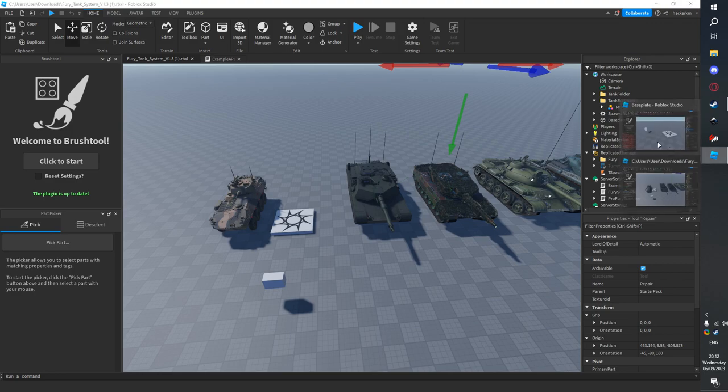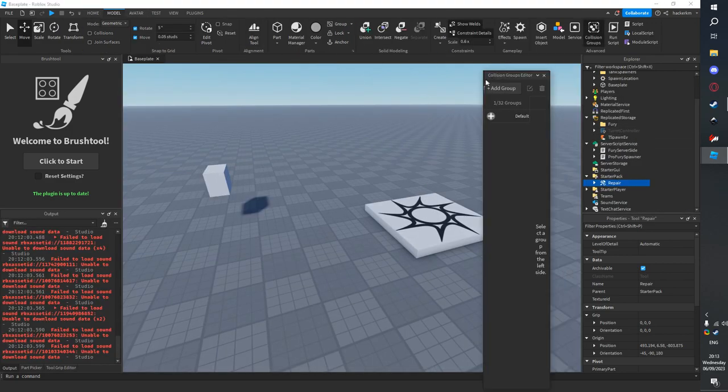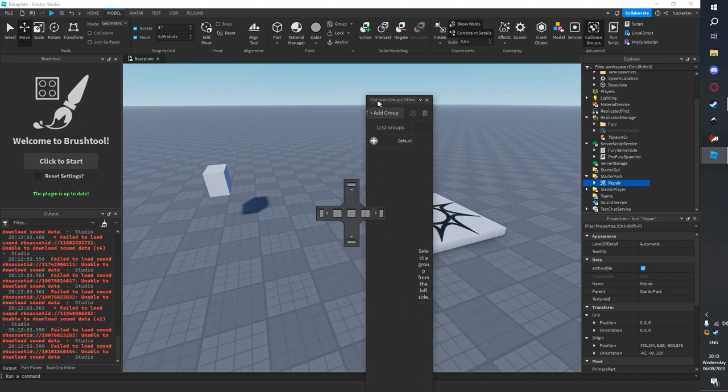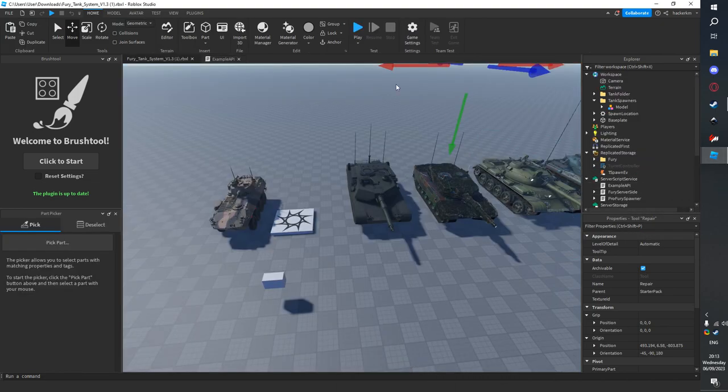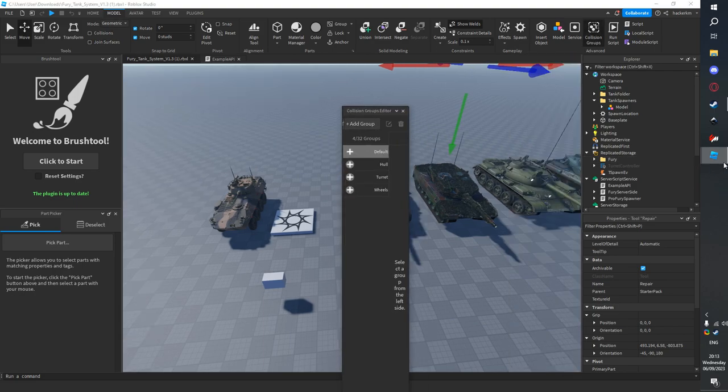Next, we're going to set up collision groups. Collision groups, you can do these in model collision groups. And as you see in here, we don't see any here. And if we go to here, we see some. So all we have to do is replicate these.